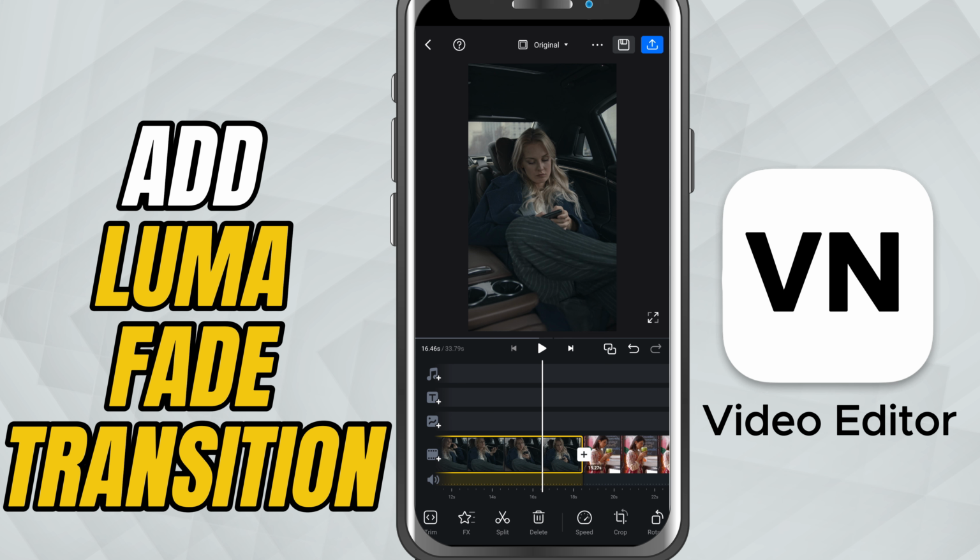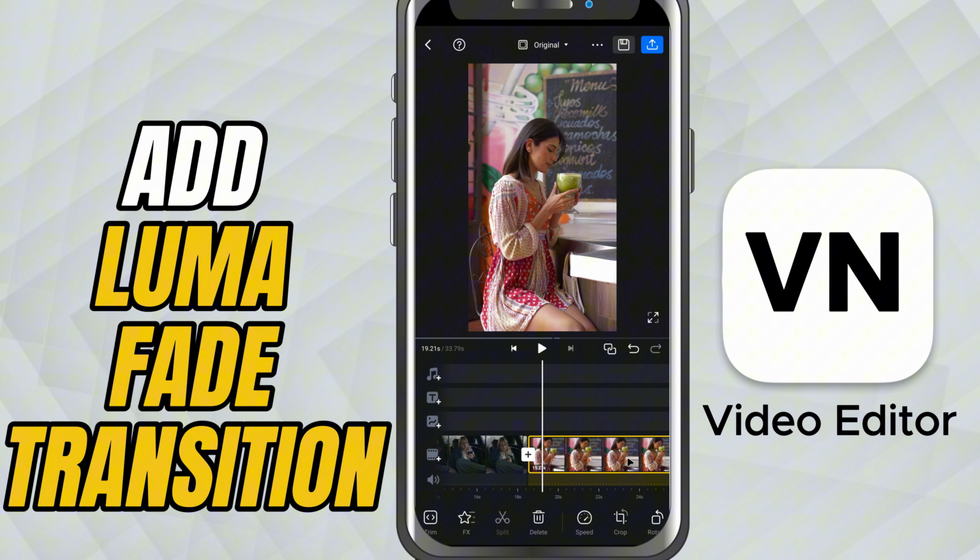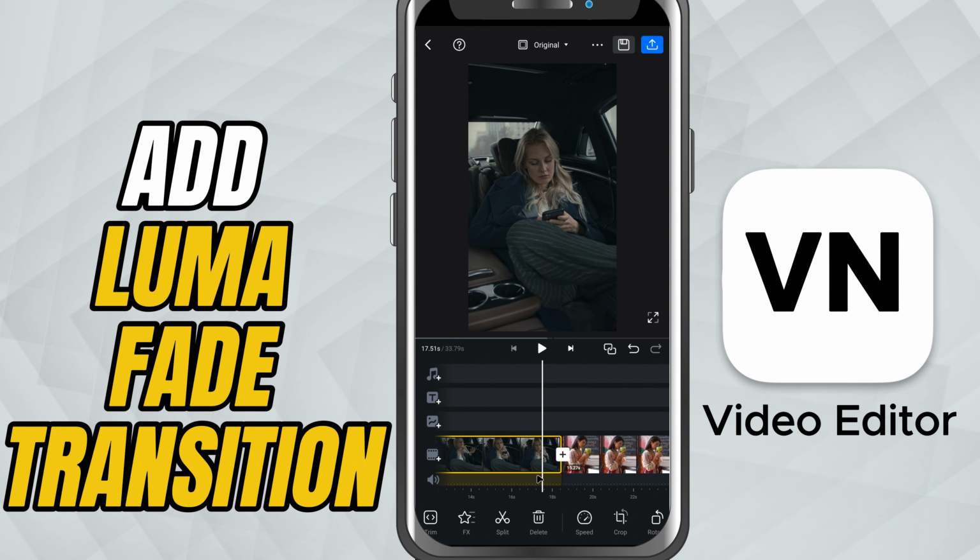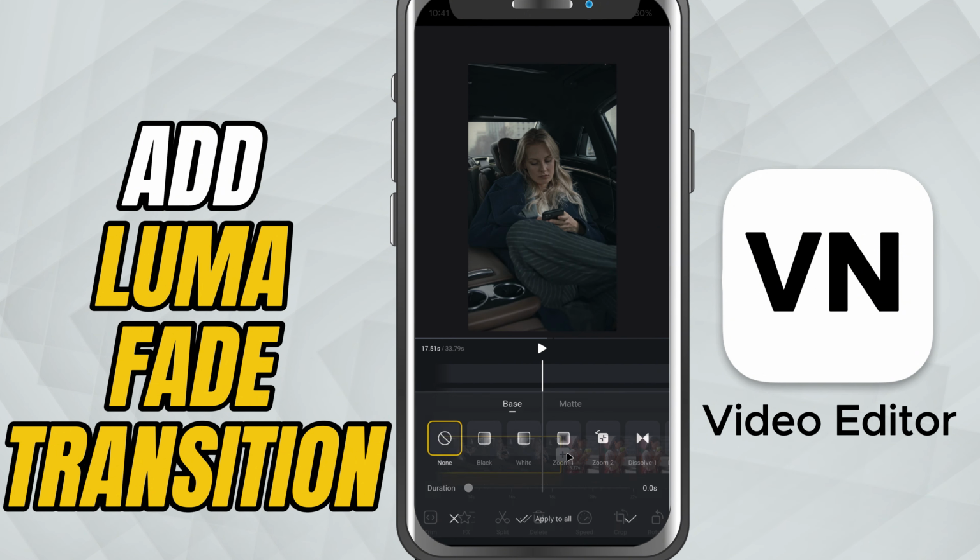First, import your two clips into the timeline and place them side by side. Right between them, you'll notice a plus icon. Tap on that to open the transitions menu.